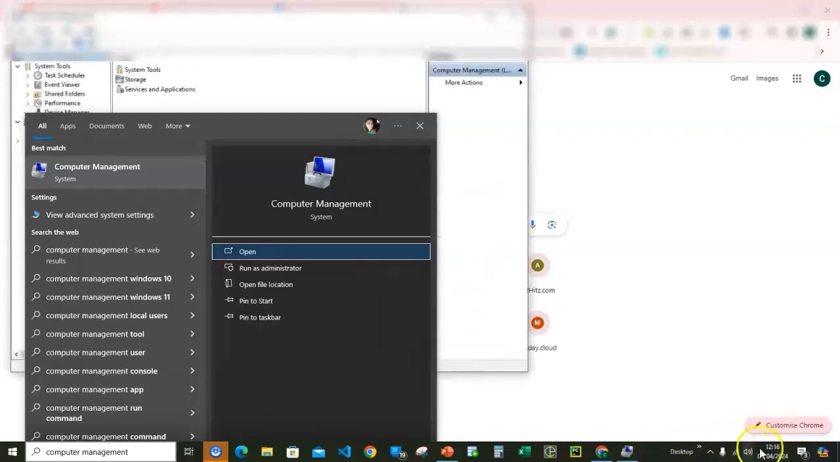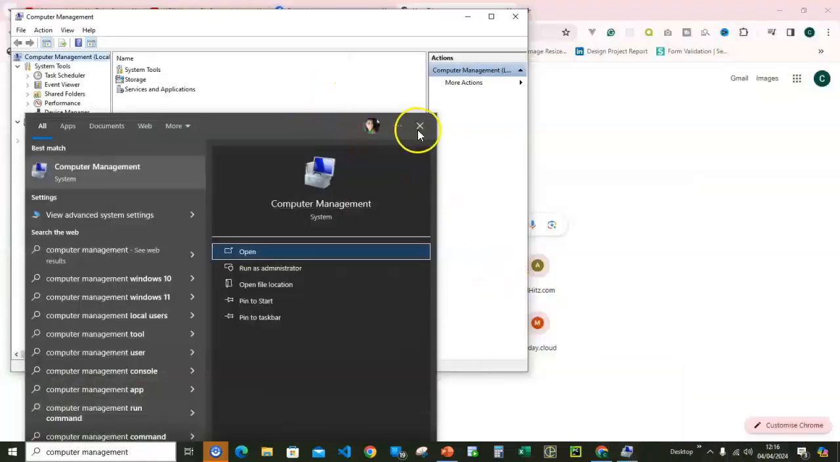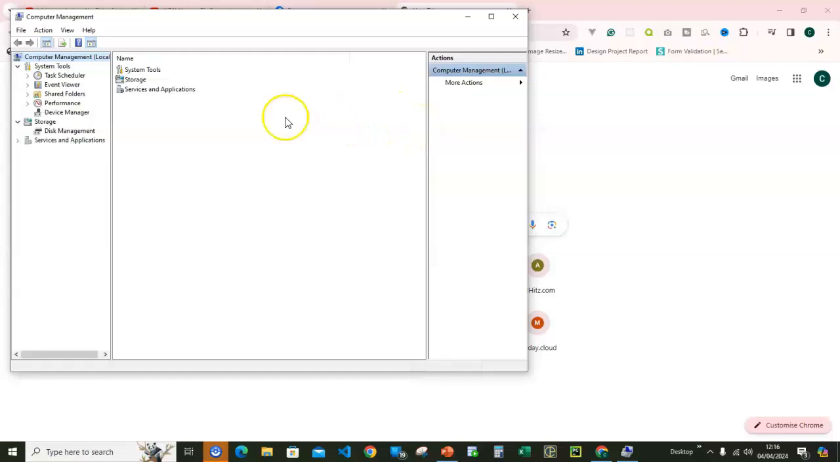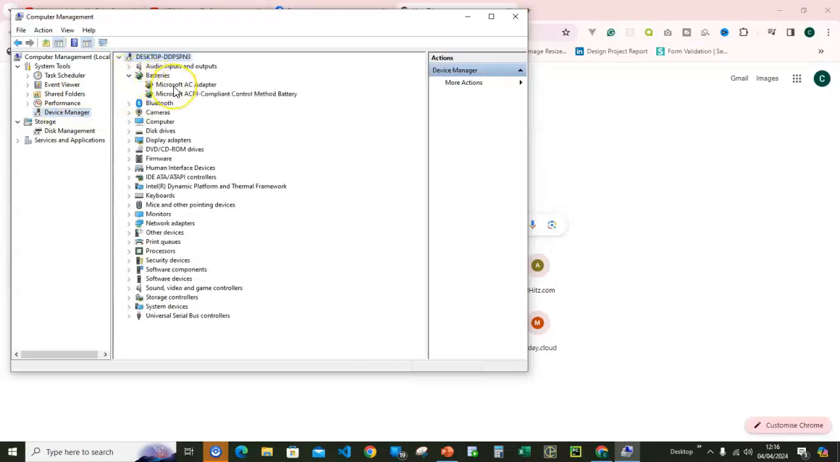When you double click on that computer management, it will take you to this interface up here. Go straight to device manager and double click on that. So click on the drop down menu beside the batteries. Then under Microsoft AC adapter, right click on that and go for disable device.